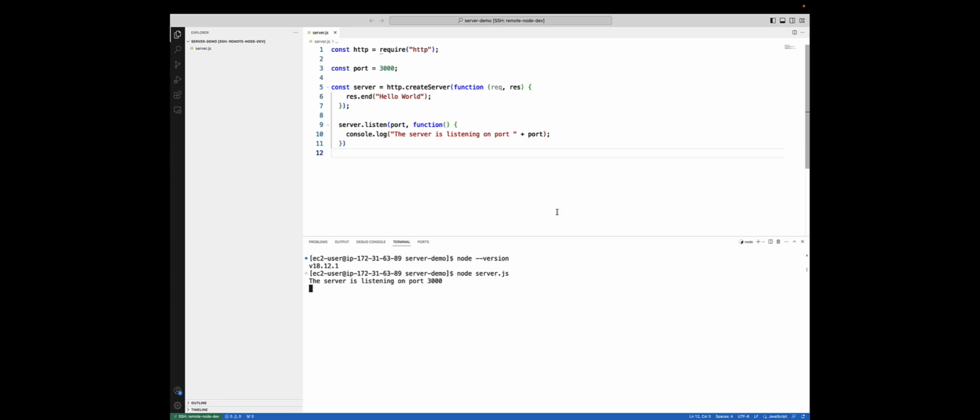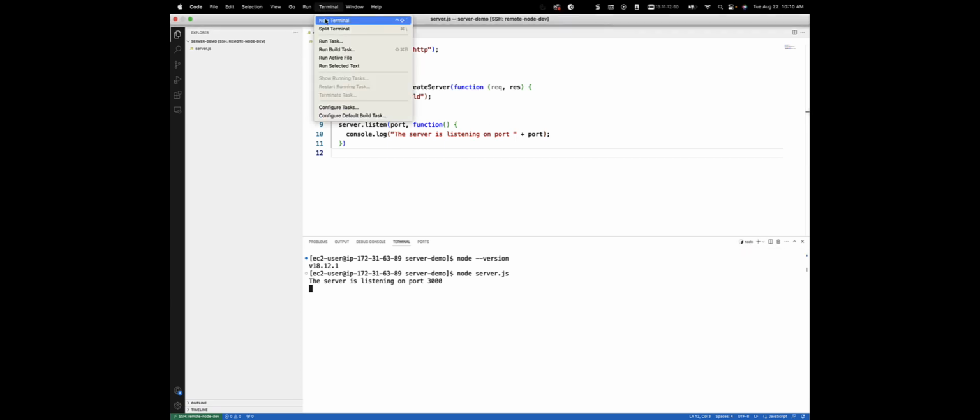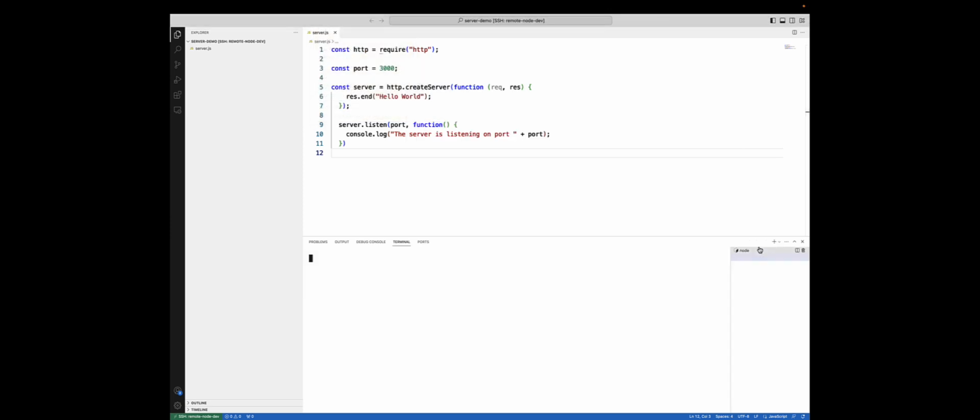In order to test that, we're going to bring up a second window. I'll do that either by going to the menu and choosing new terminal, or the little plus sign here will do the same thing. So I'll hit plus, and I'll see that I have a second window. I can navigate between the two just like that.